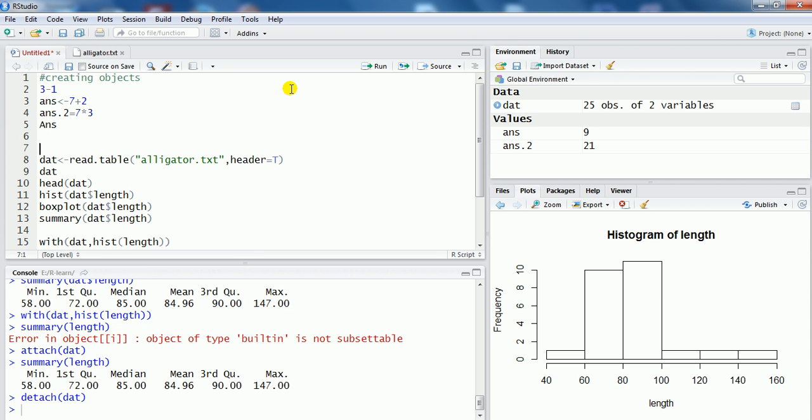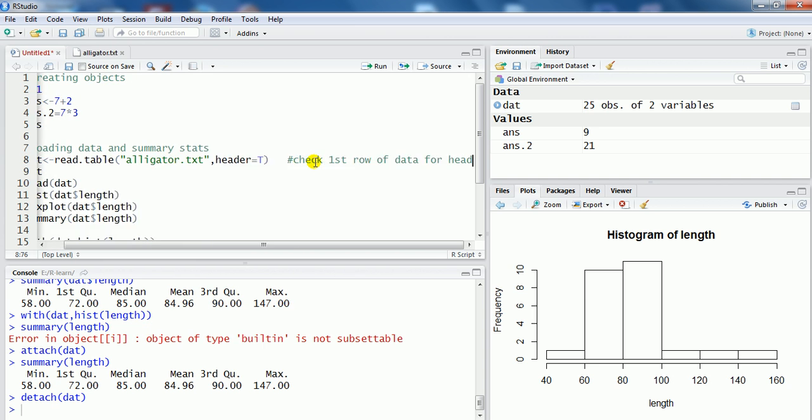Here I'm loading data and summary stats. Okay, that's the next block. So that's one place to put comments, at the top of a block of working stuff. Another common place is to stick it at the side of a command. So like here, if I want to remind myself that I must check whether there is something in the header here, I could put it at the side here. Check first row of data for kind of a header, okay, text like that.